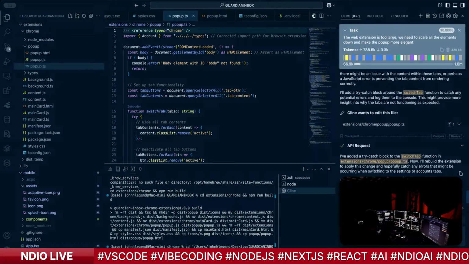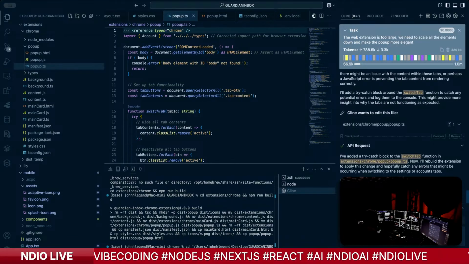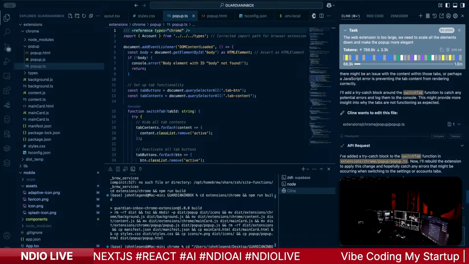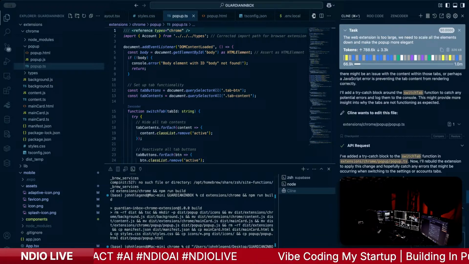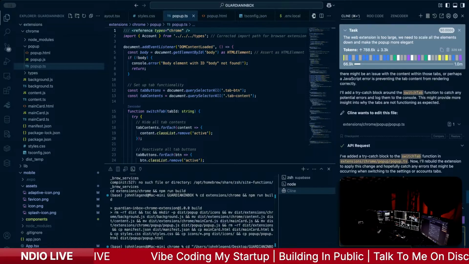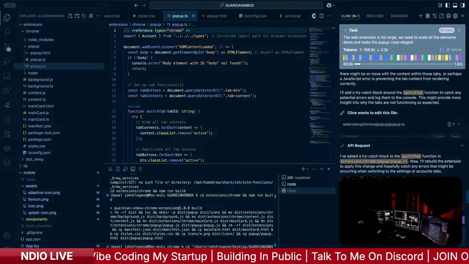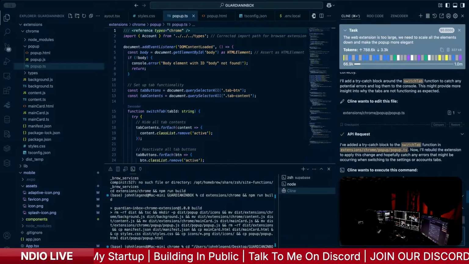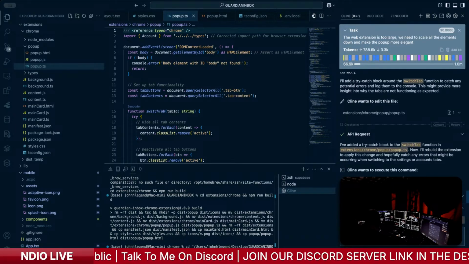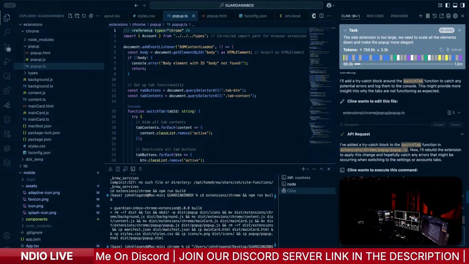Okay, now I've rebuilt the extension to apply the changes. Client wants to execute this command. All right, so we've rebuilt. However, this guy is just stuck. All right, let's resume task. There we go. I guess it kind of fell asleep, so wake up.